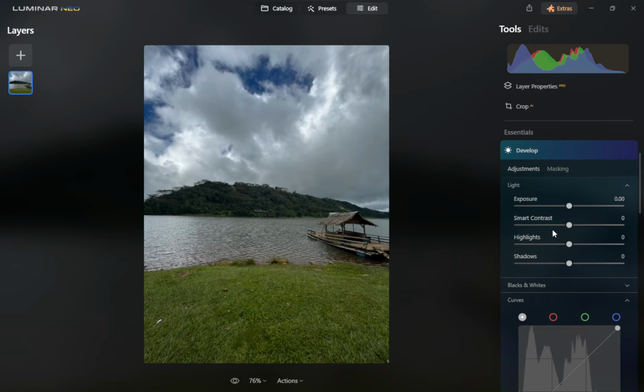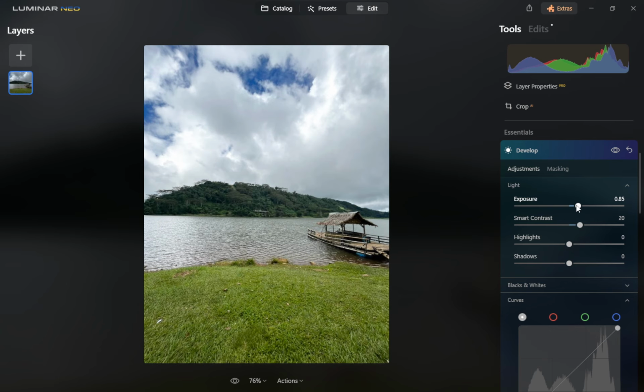Then use smart contrast to add depth without crushing details. Watch the histogram and keep an eye on the brightest and darkest areas. The goal is balance, not extremes. Getting this foundation right makes every creative enhancement that follows look better and more natural.